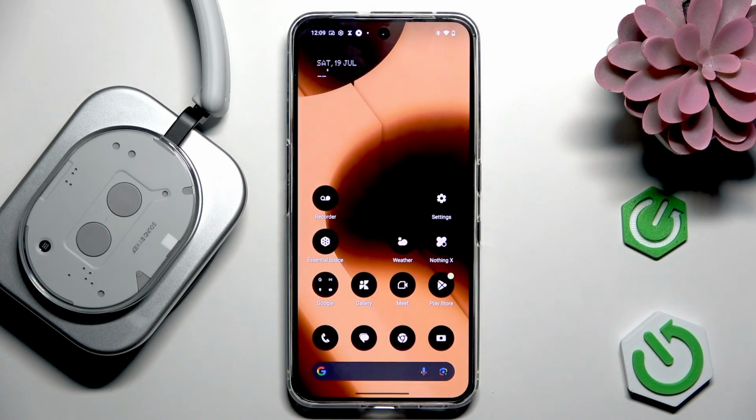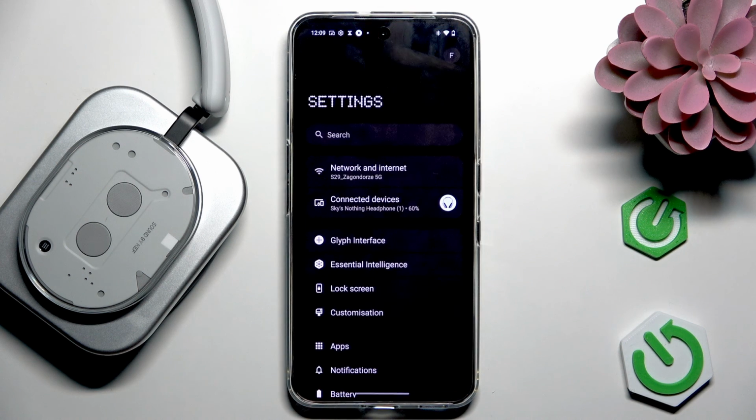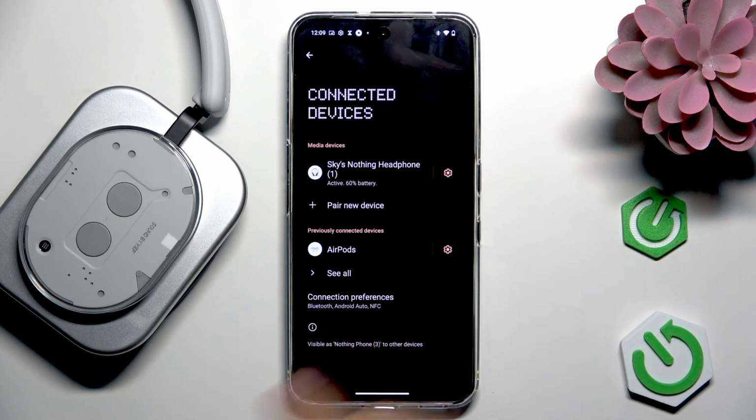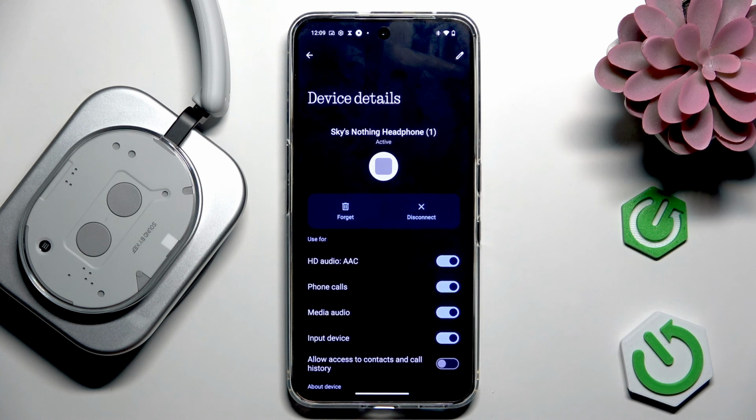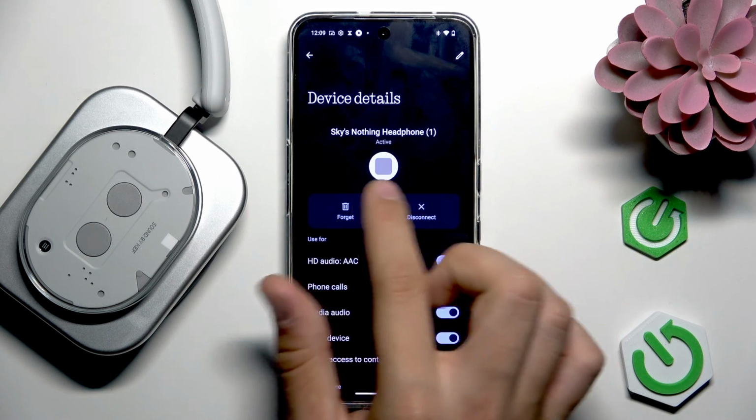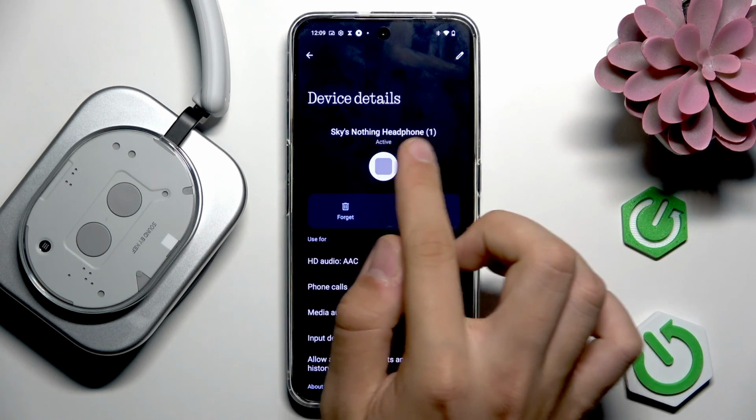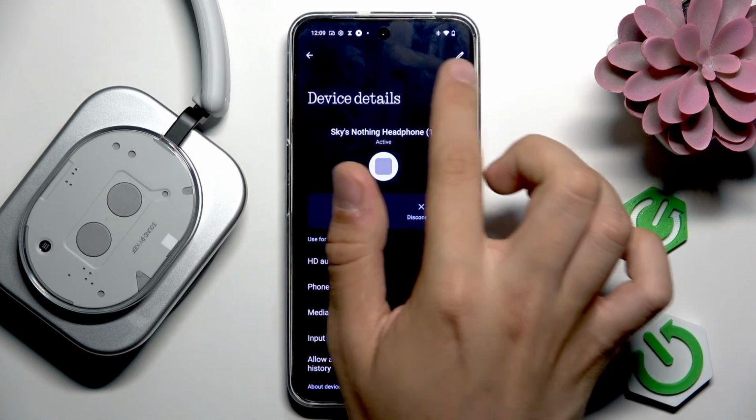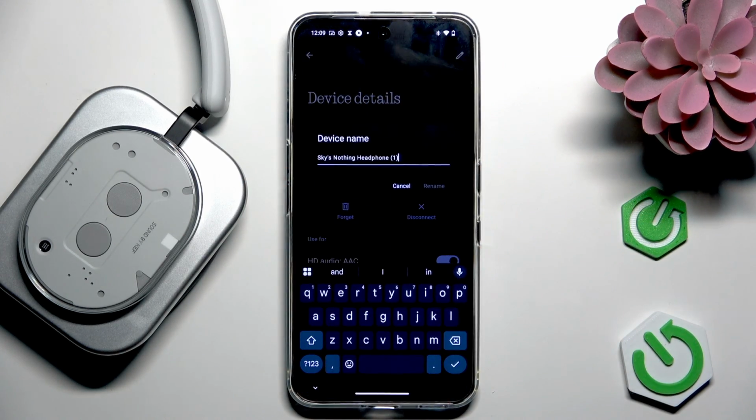At first, we need to go straight to the connected devices. Here in Settings, Connected Devices. Now we have to tap into this gear icon near our headphones, and now we have to search for the pen icon. On the Android 16, we have this pen icon near our headphones name, for example over here, but on the Nothing phone we have the Android 15, and our pen icon is here, in the top right corner. We have to tap that, and now we can modify our name.